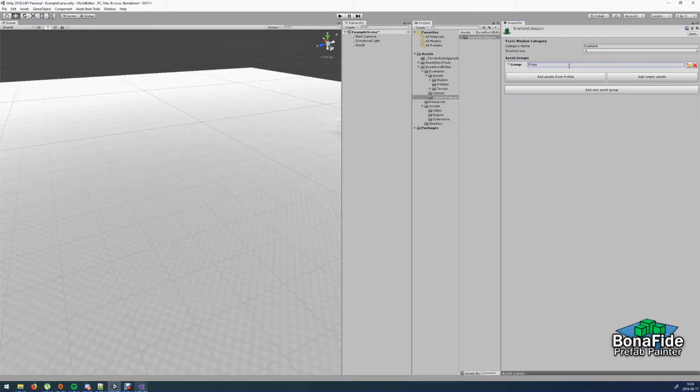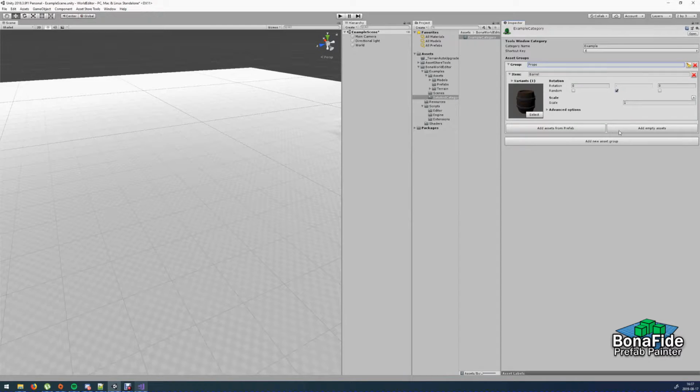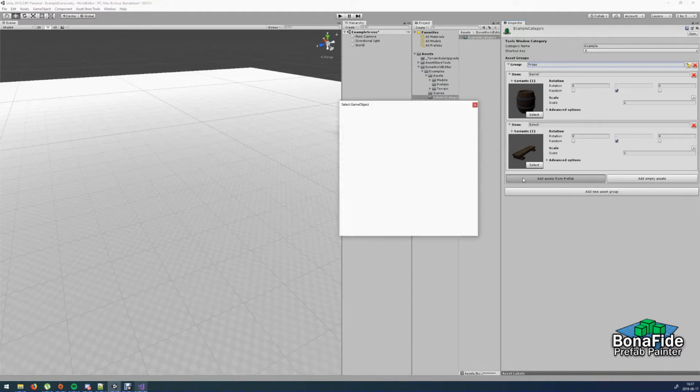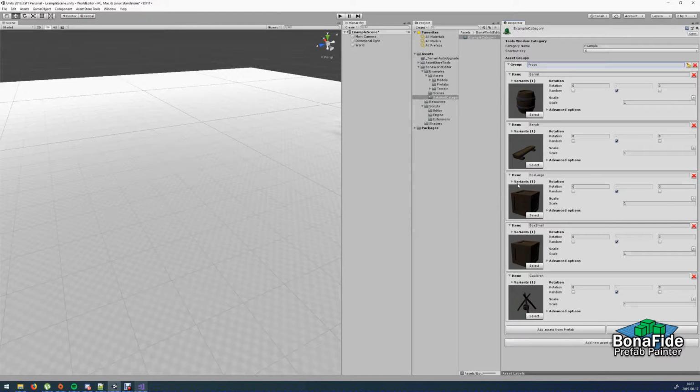And to add an asset, we can either do it directly from a prefab or we can create an empty asset. The simplest solution is simply to create an asset from a prefab by pressing the button, picking a prefab, and we're done. By default, they will randomize along the y-axis and they will scale 1. We can add a few more prefabs in the same manner. And they will all use the default behavior.